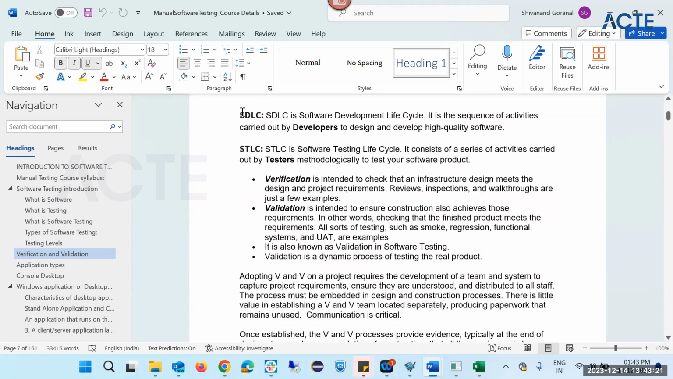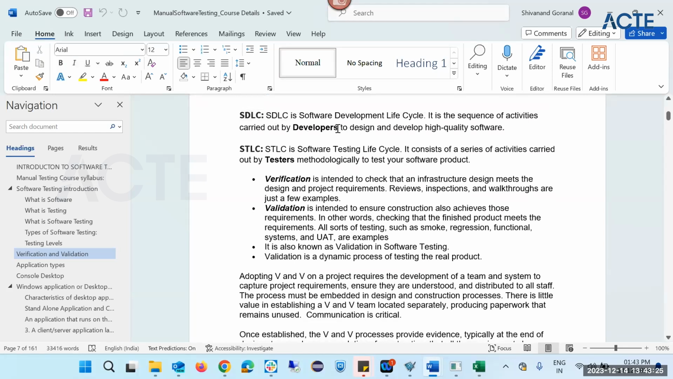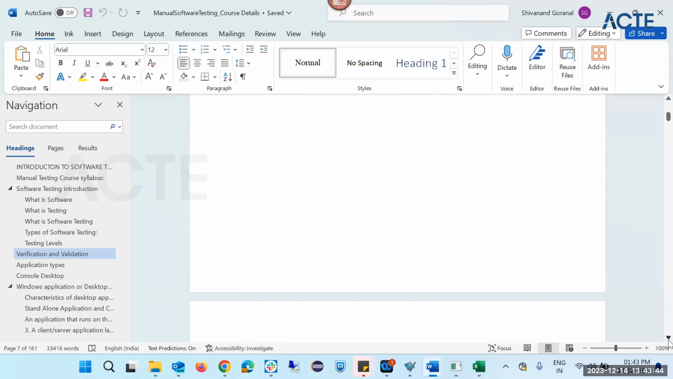Now let's understand how we model our verification and validation. We have already discussed that the software development cycle is a set of activities carried out by the developer to design the software application. Software testing is the tester's responsibility. He will also carry out some activities to test the software product, right? All these we have discussed. So let's understand more on this.